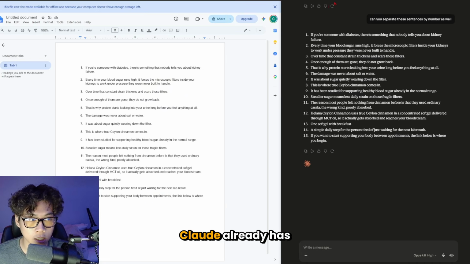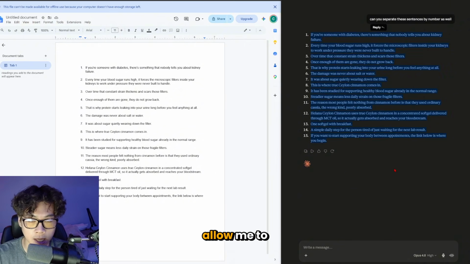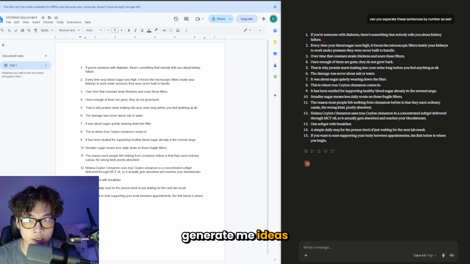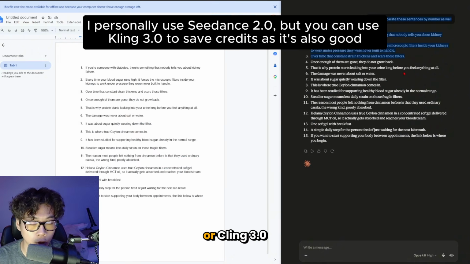As you can see right here, Claude already has the exact scripts separated into numbers. This is going to allow me to tell Claude to generate me ideas for each message, and then we're going to make the starting image frame, which then we're going to provide to Seedance 2.0 or Kling 3.0.